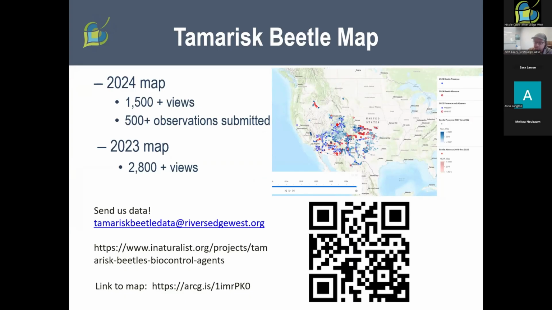And so if you're ever interested in submitting beetle presence and absence points to us, the 2 best ways are to use, we have a curated iNaturalist page, and you can also just send us an email to tamariskbeetledata at riversedgewest.org.